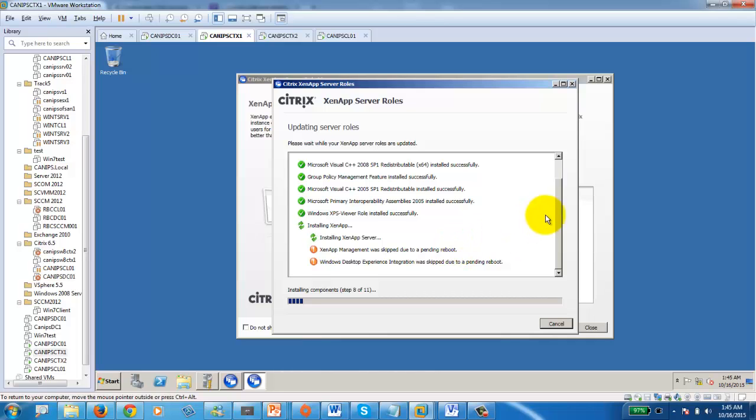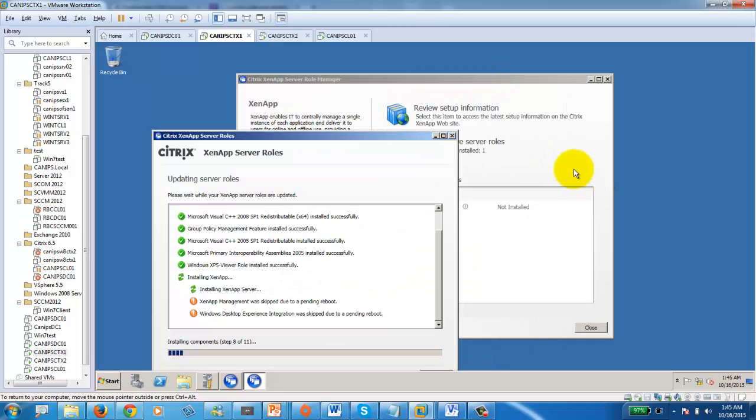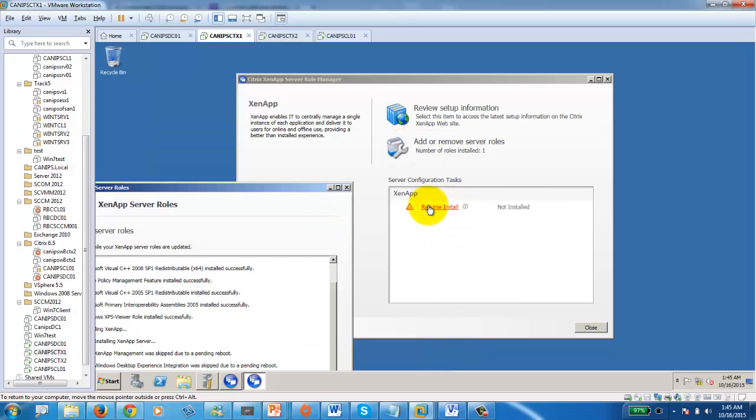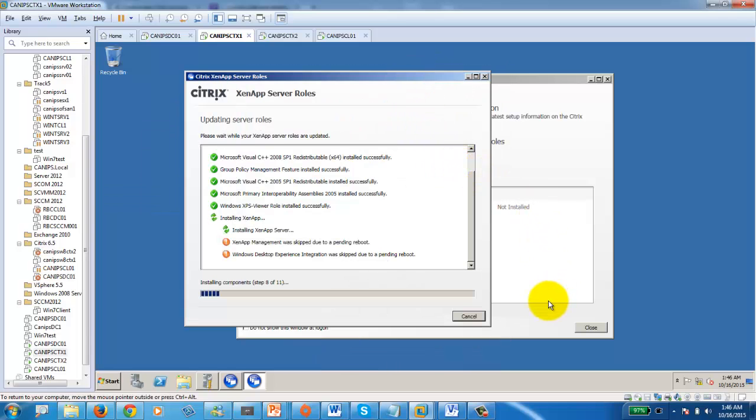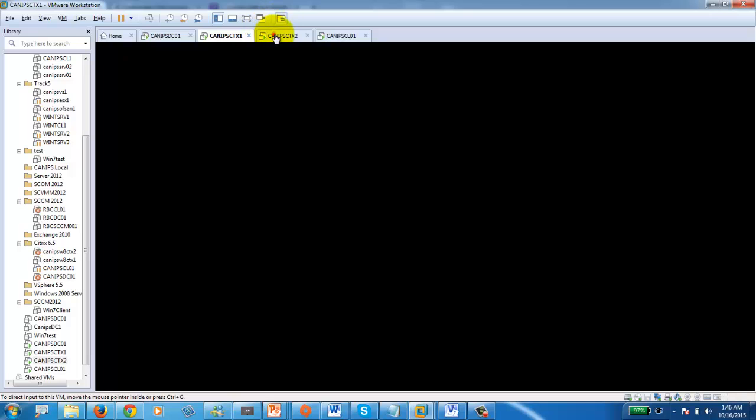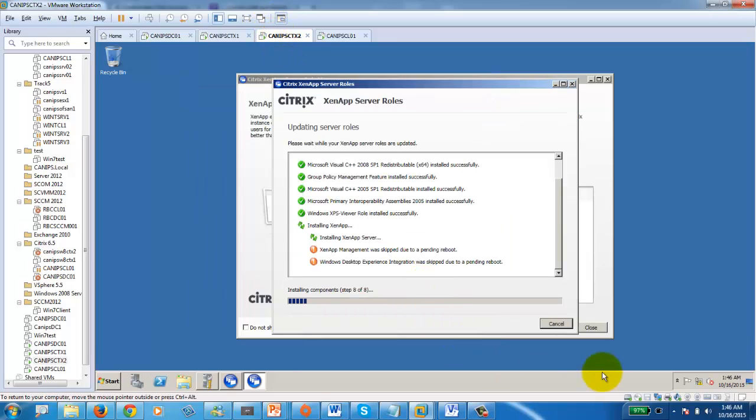we need to configure, so it goes back to the role manager, and here it's going to change the status to configure license server. Once you configure the license server, then it's going to add configure XenApp farm, configure the XenApp. So for now, we'll let it install, being installed on both of them.